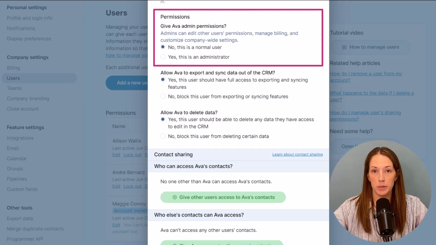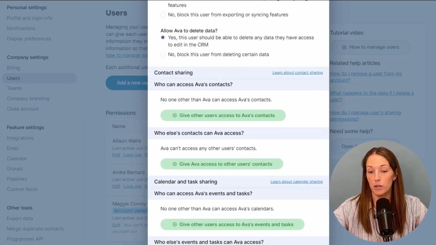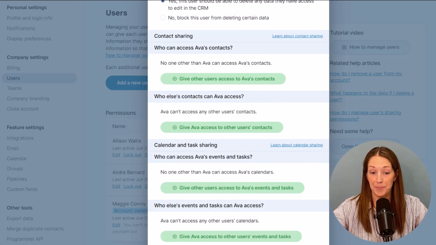The main difference between an admin and a non-admin is that admins have the ability to tweak account-wide settings. So this includes adding and managing users like we're doing here. It includes customizing pipelines, making groups public, even paying for the account. So most of the time, you'll only want to have a few admins on the account, if not just one. Then you'll decide if they have other permissions like syncing, exporting, and deleting out of the CRM.